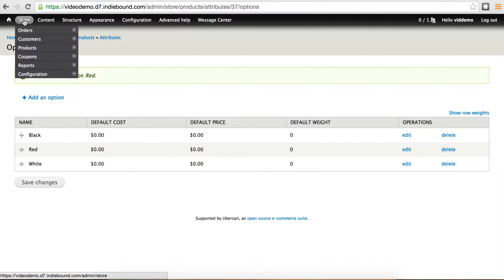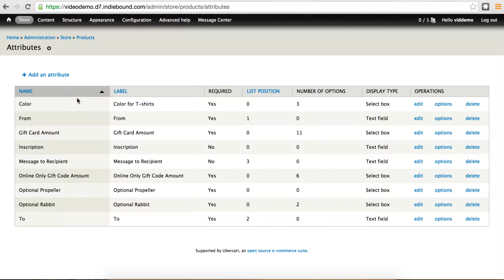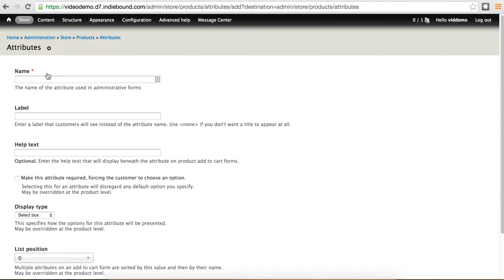Now I'm going to go back. I also want to be able to have customers choose a size on these t-shirts. So again, I'm going to go back to Store, Products, and Attributes, and I'm going to create another attribute. In this case, we're going to call it Size.